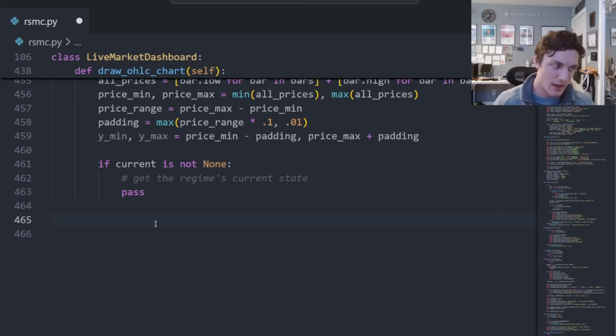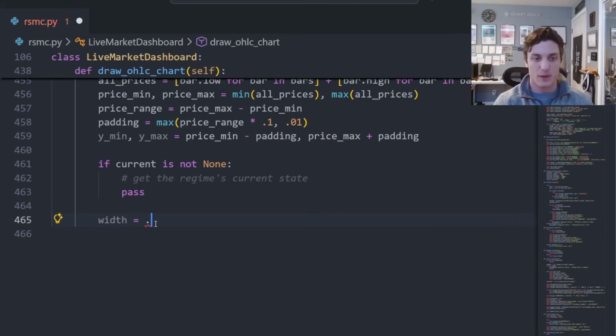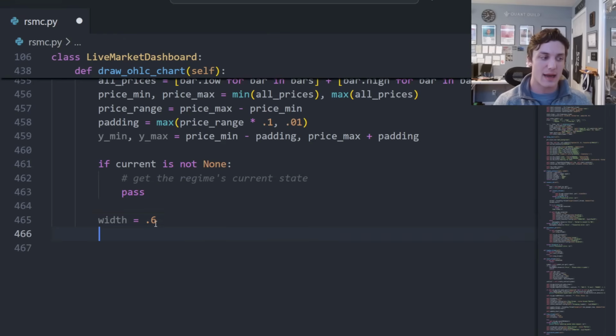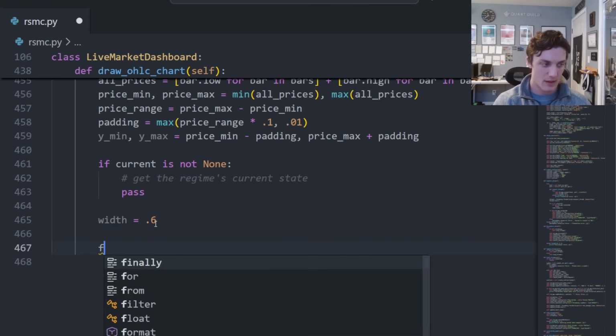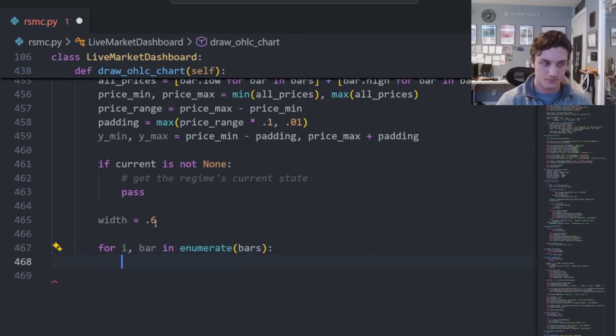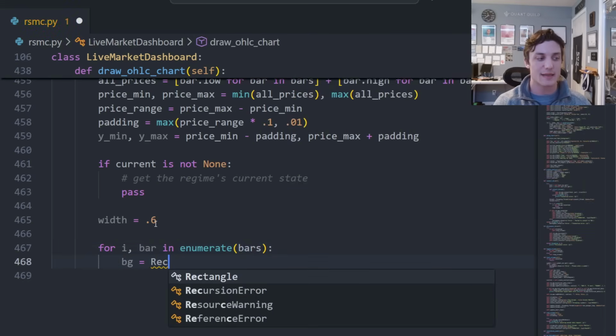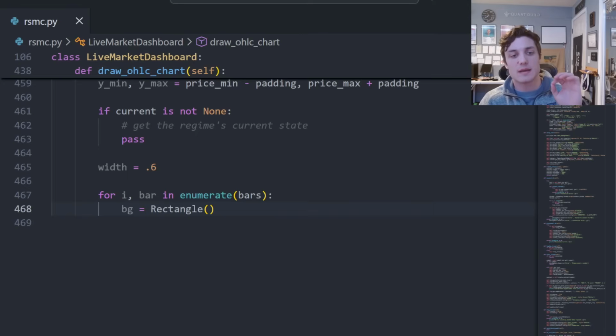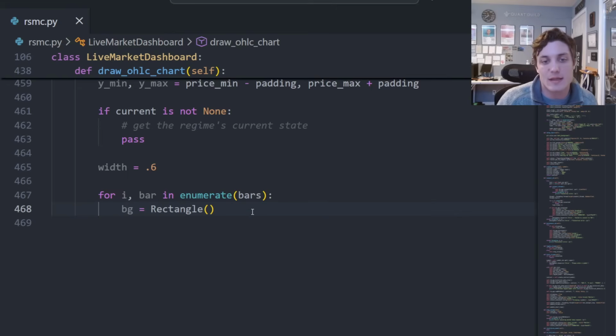Cool. So now I'm going to set the width of the bars to be 0.6. And I'm actually going to enumerate through all of the bars and draw them on top of the figure. So I'm going to say for i, bar in enumerate bars, we are going to create a rectangle. This rectangle is going to be the background for the specific candle at an index. So what I mean is each candle is going to have that background, and that background is going to be the color of the current volatility regime. That is exactly what we are creating here.